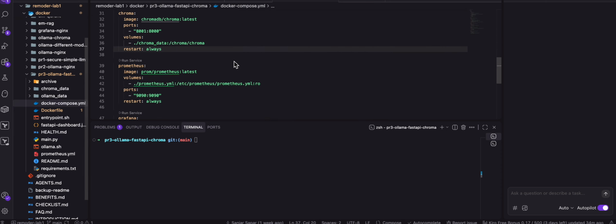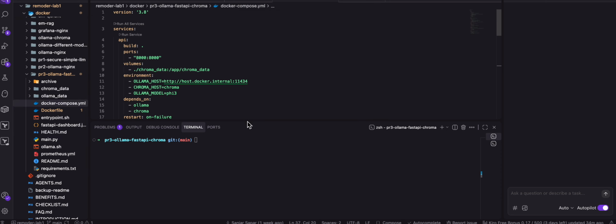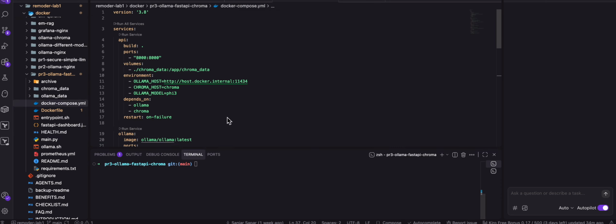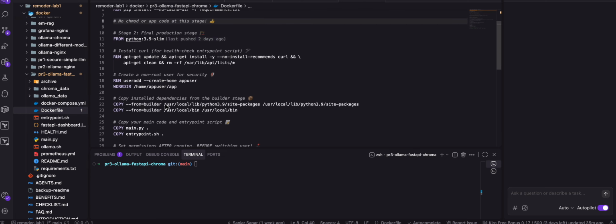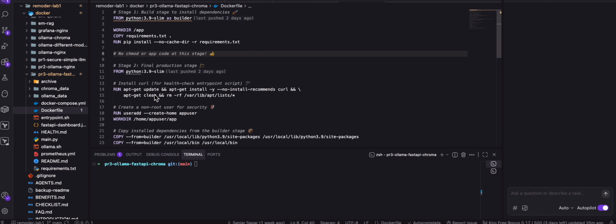So we have a Docker Compose file. The Docker Compose file here splits our work. The reason I'm doing this video again is just to show you the whole picture of how it's working together. So this is our API. Docker Compose basically builds our API with this Dockerfile right here. And this Dockerfile has multiple stages, as I mentioned in the previous videos. We're using Python as a base image.